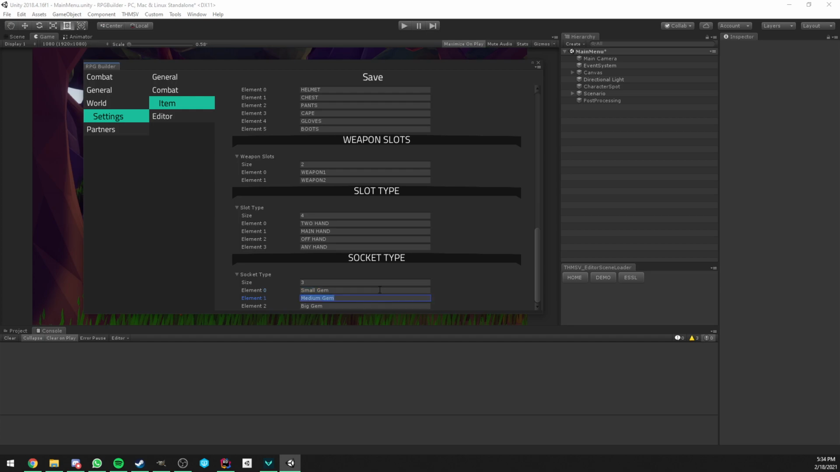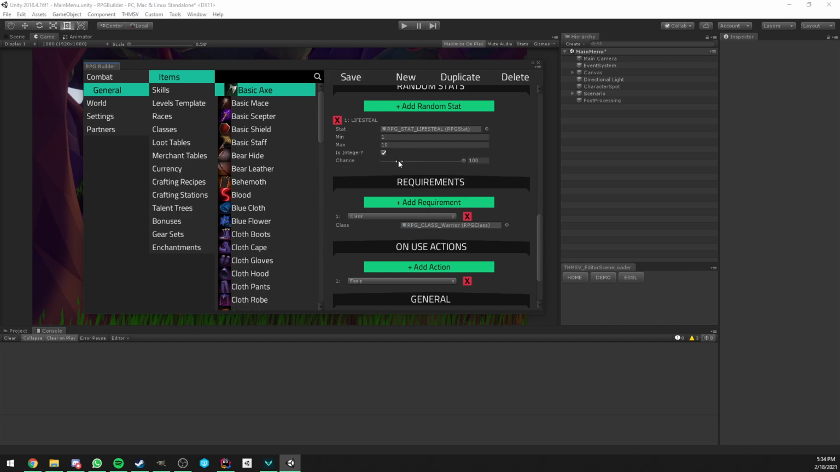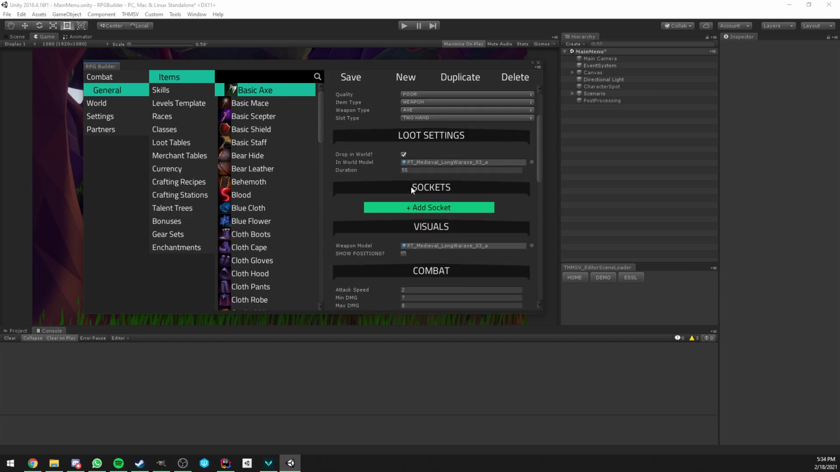So one of the first things you will want to do when you start using sockets and gems in RPG Builder is to create your own socket types, unless you want to use the demo ones, of course, which you are free to do. But if you wanted to change just names or have as many as you want, you could go under settings, items, and create your own socket types. That's pretty much it. All you have to do is hit save and you're going to be able to now use them in your items.